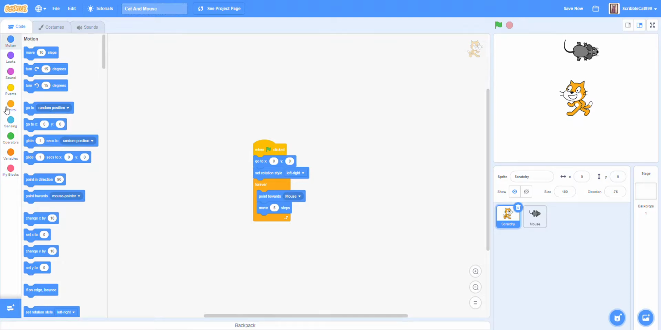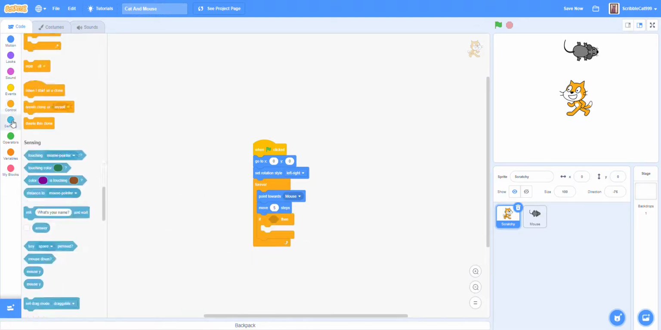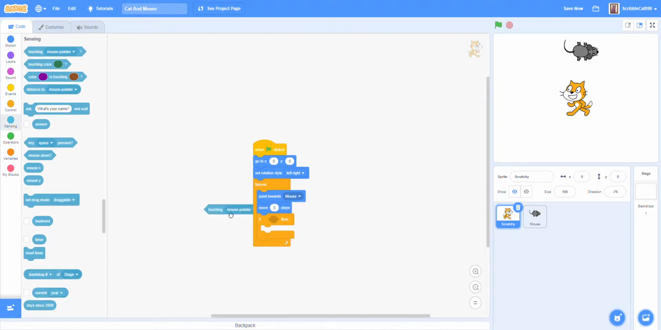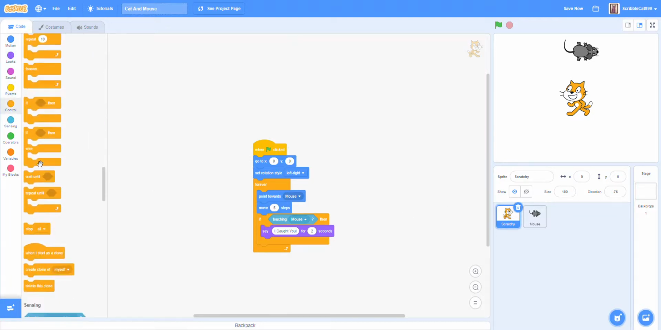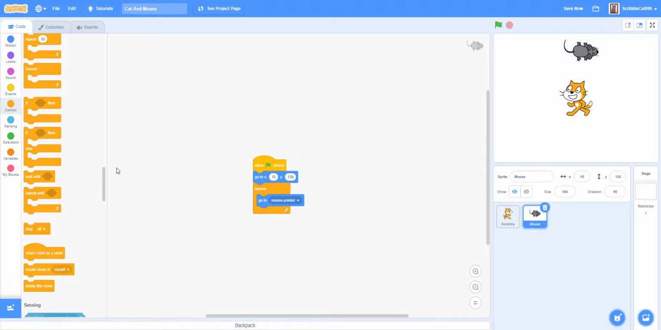Okay, now let's make it so if touching mouse, then we'll make it say I caught you. Now, let's make it so finally, stop all. Okay, now, okay. Now let's try it.